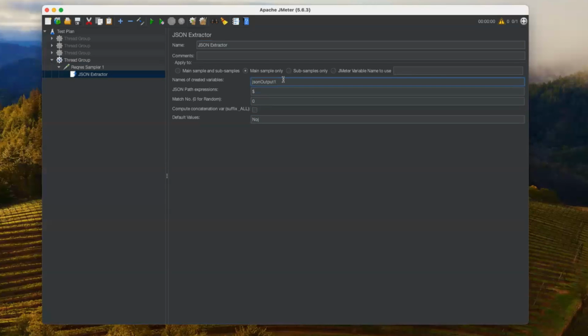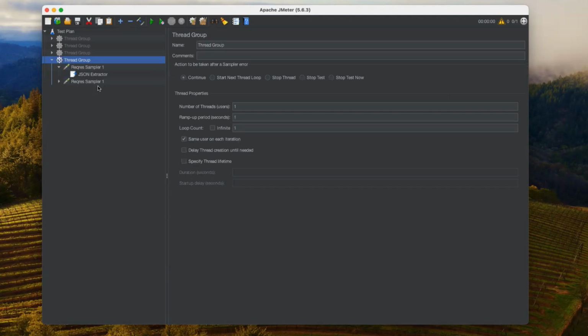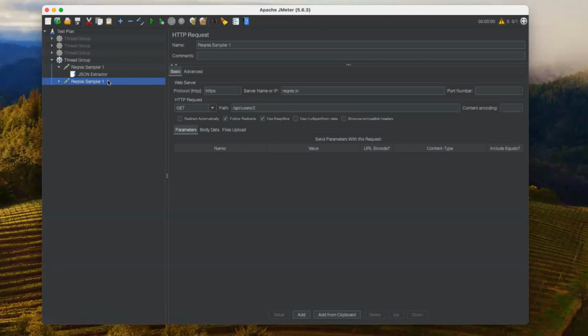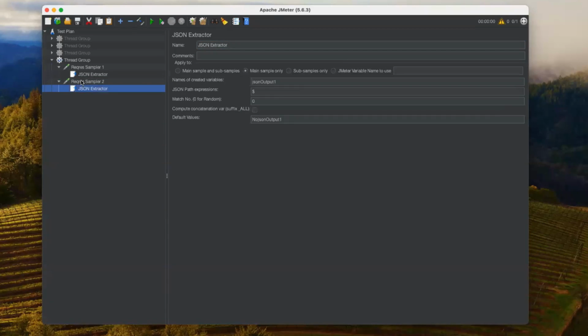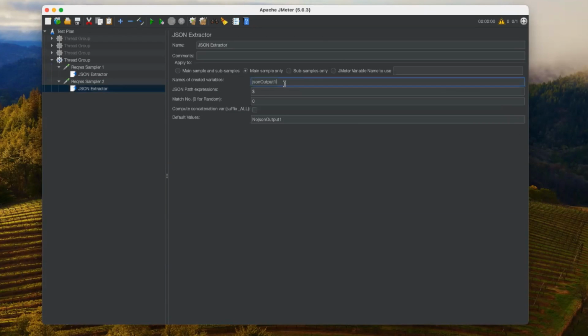Just add the same thing. That's it. Copy and paste it here. Just add no. Okay, now just copy this one and paste it here. So here we can change the request sampler too. I'm just showing we can use the same HTTP request, the reqres.in REST API. And in the extractor, I can add a different variable name. I can add like this.